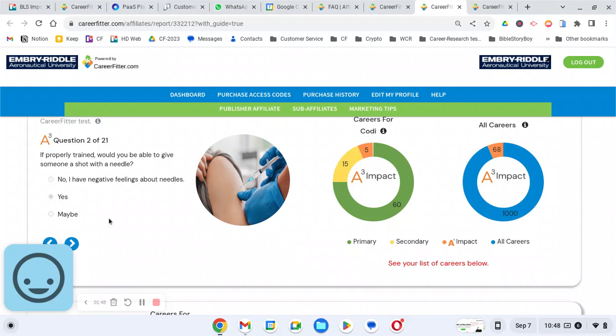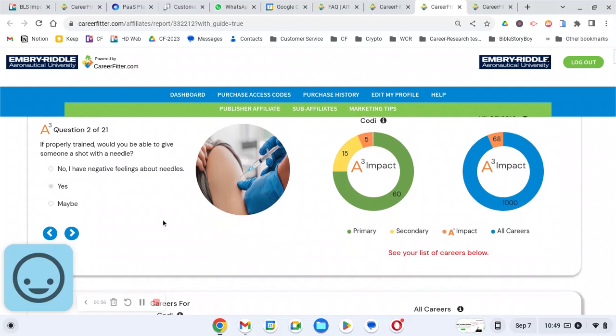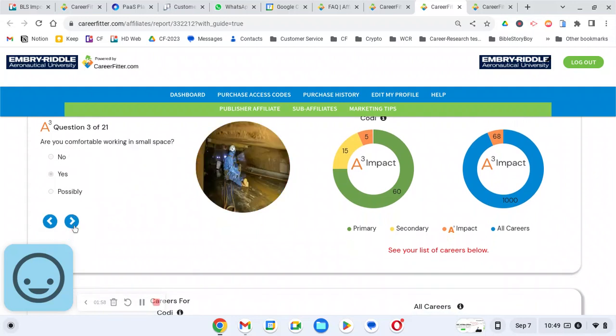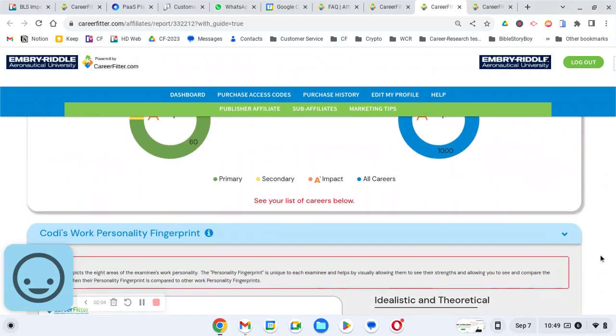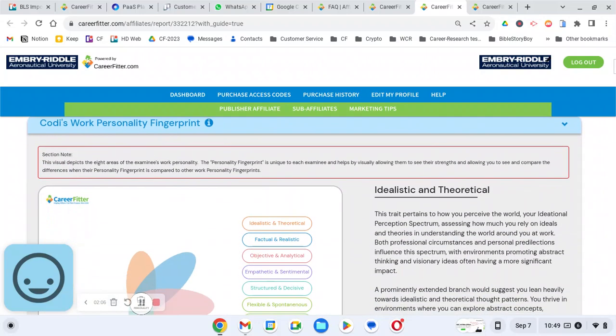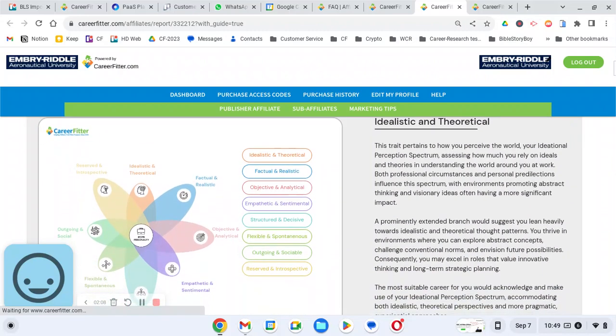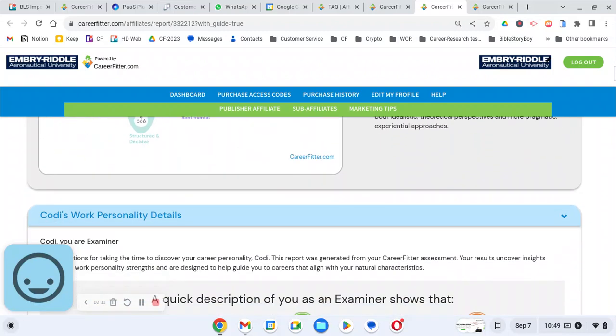I like to give the example of a person who has a perfect personality for being a doctor, but they faint at the sight of blood or hate needles. This is the assessment that helps screen that out. If you scroll through each of these, you're not allowed to change their answer, but you can see exactly how they did answer. And as you scroll down, you can see more of their personality strengths, the areas of the personality that are most dominant.